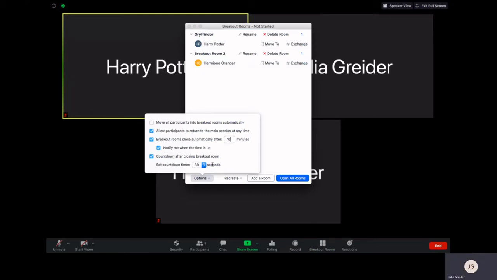this last option here will mean that 60 seconds before that 10 minutes is up, everybody will get a little notification on their screen saying you have 60 seconds left before the breakout room closes. And then they'll know that they need to wrap up their discussion. And once the breakout room closes, everybody will automatically be pushed back into this main meeting, and you can come back together as an entire group.